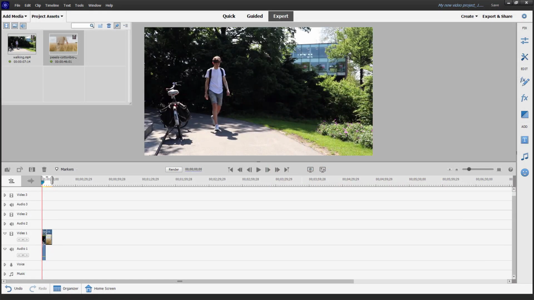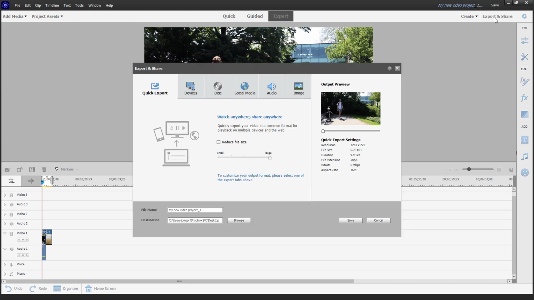So now let's see how you can do a quick export of the files that you have edited in the timeline. To do that, you need to go around and click on export and share. Once you do that, you can see that quick export is an option. You can reduce the file size over here as well and decrease the quality as you like right here to meet the target file size, just like this.